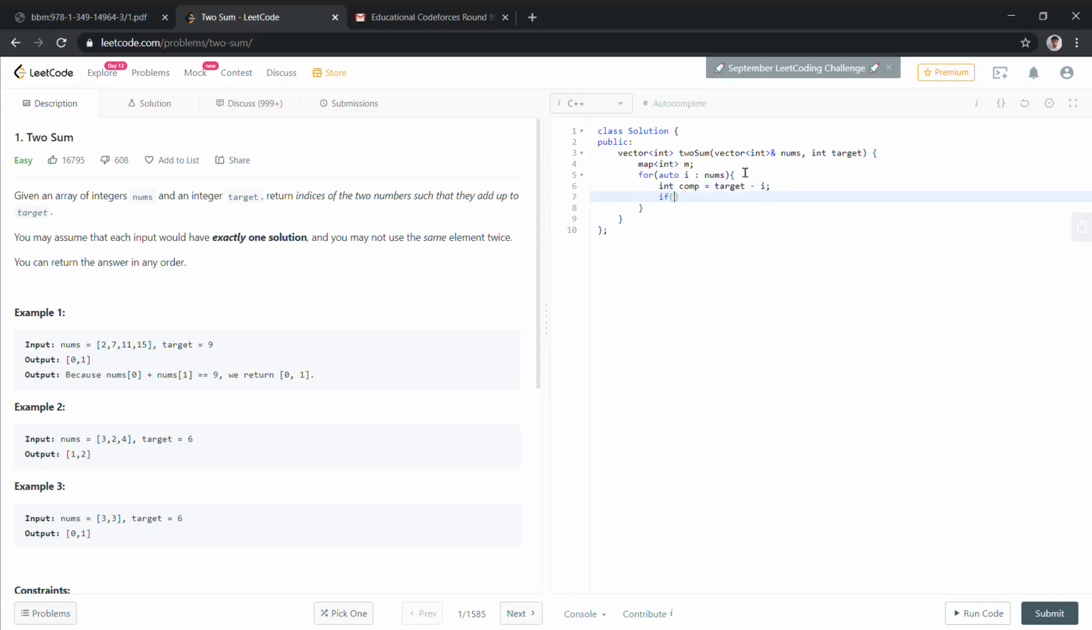And if m.find comp, okay, what I am to find, m.find comp, and if that is not equal to m.end, then I can say that I found its complement. Otherwise I'll just add, so m[I].